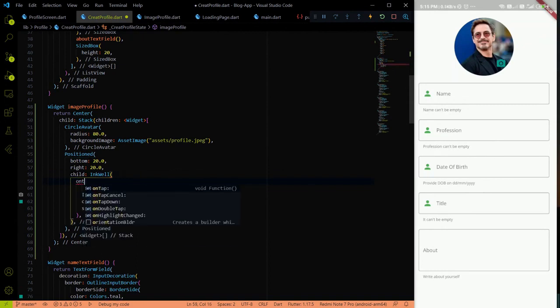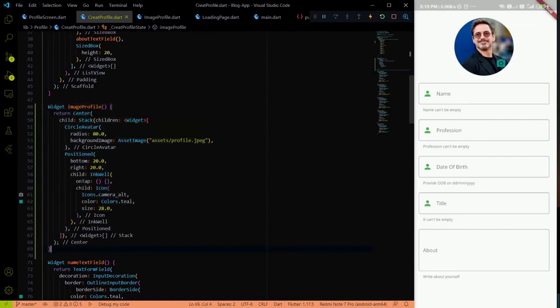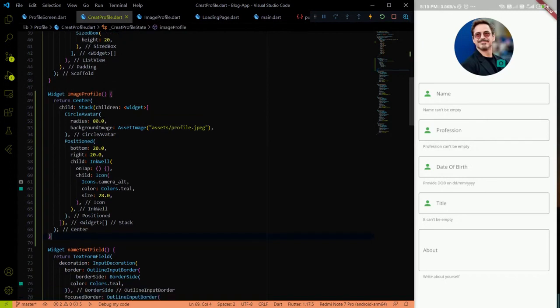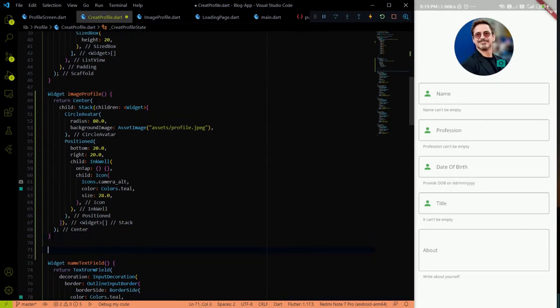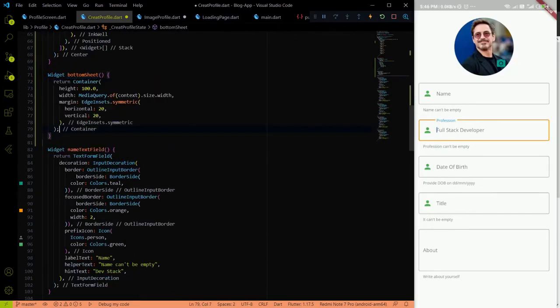On the InkWell we have an onTap method, and in the onTap method we have to just provide the bottom sheet. So let's work on the bottom sheet, because we completed the first thing. The second thing is we have to work on the bottom sheet. So to work on the bottom sheet we will create a new method. A bottom sheet method was added here, and now we have to work on this widget.